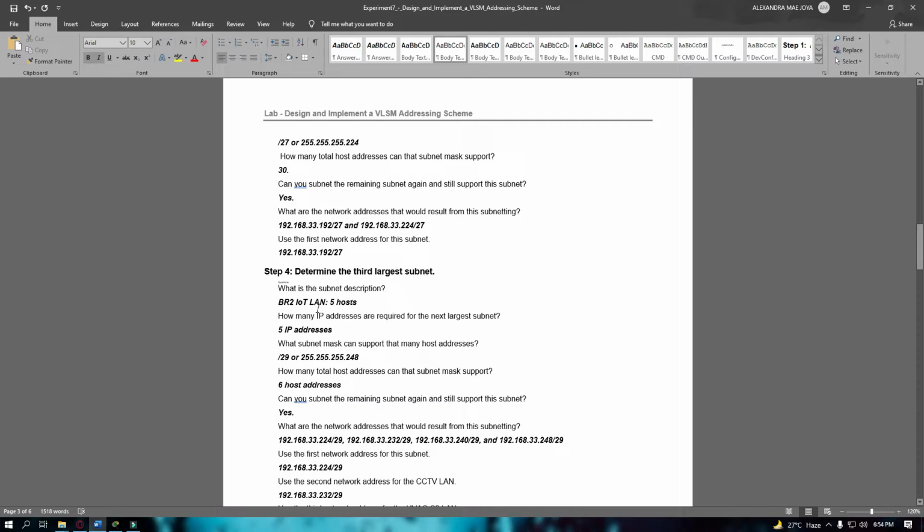Step 4, determine the third largest subnet. What is the subnet description? The subnet description for the third largest subnet is BR2 IoT LAN, or 5 hosts. The number of IP addresses required for the next largest subnet is 5. The subnet mask that can support this many IP addresses is /29 or 255.255.255.248. The total number of host addresses that this subnet mask can support is 6.